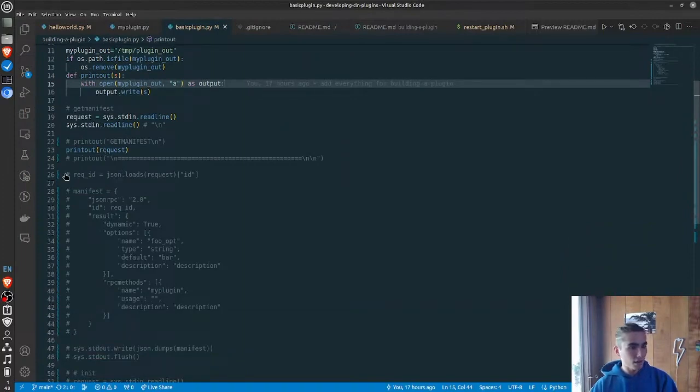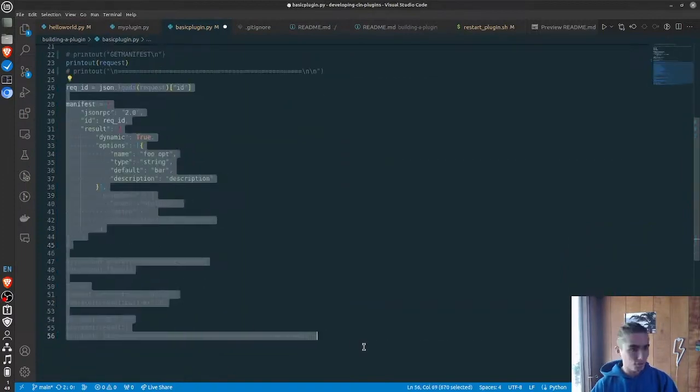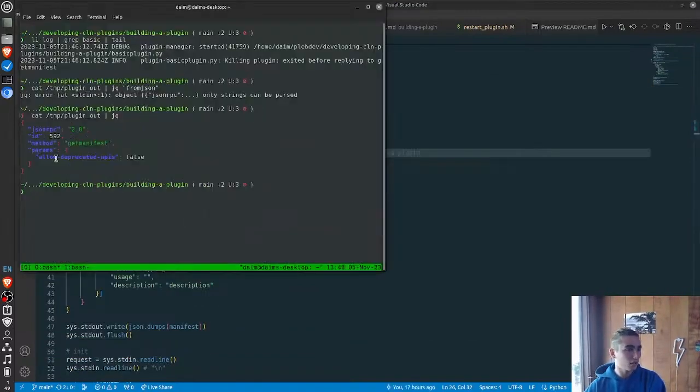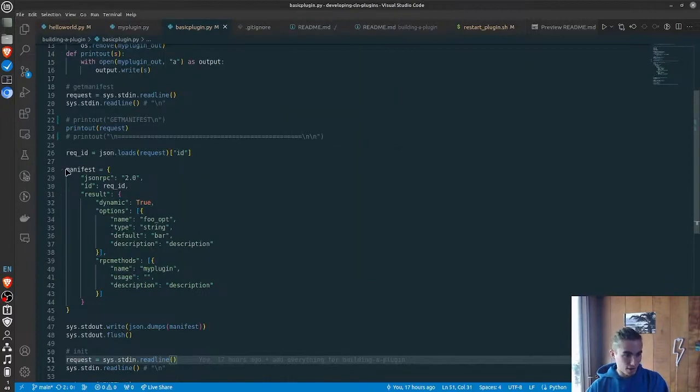So now let's uncomment all of this, and we can get the request ID. That came from here, because when we respond, Lightning D wants to know what we're responding to. So we respond with that ID, and we say that this is our manifest. I was showing you from the docs that had a lot more options, but this is just a very basic manifest where we're responding to that request ID, and then we're specifying options and which RPC methods there are.